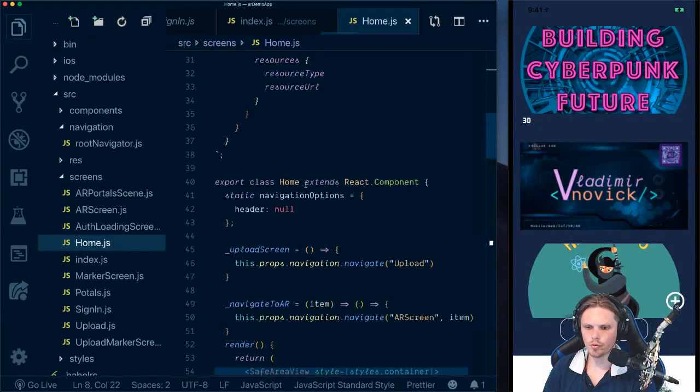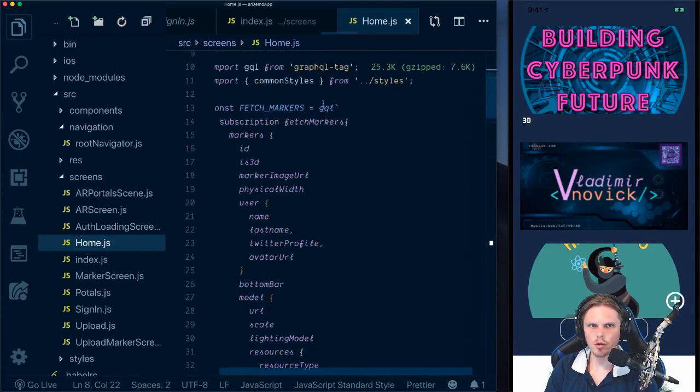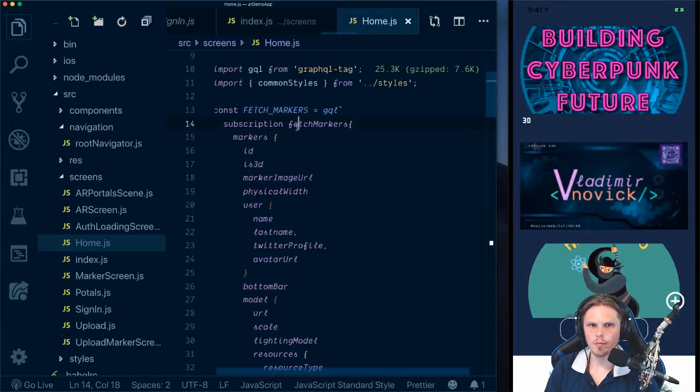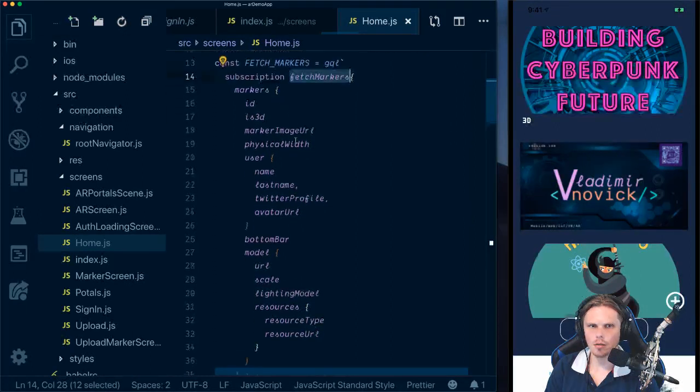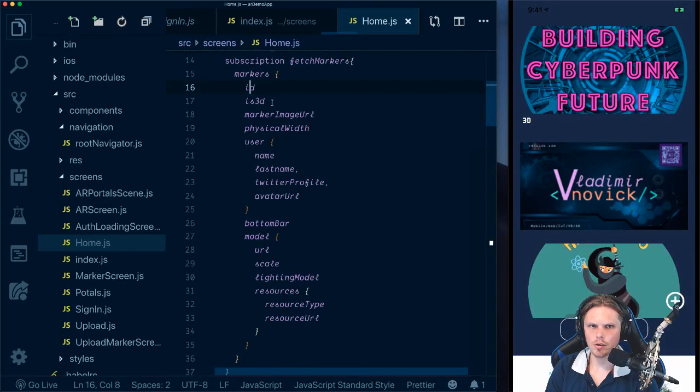Now what the home screen does, it loads a bunch of markers from Hasura, and to fetch them, actually it's a subscription. So if you change any of these markers, they will update, and you can see it has an ID, it's 3D, it's for this tiny icon here, and physical width. Now this is important. Why did we put physical width also in models and also in markers? Sorry, we had scale, and we have physical width.